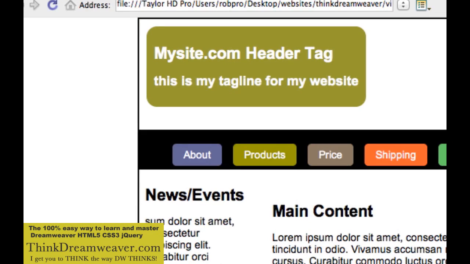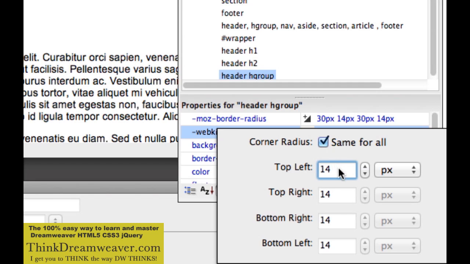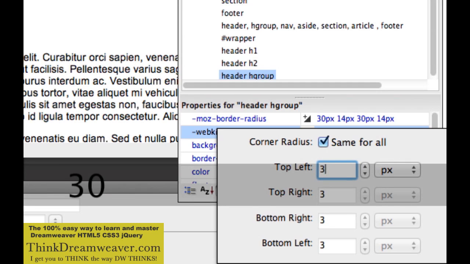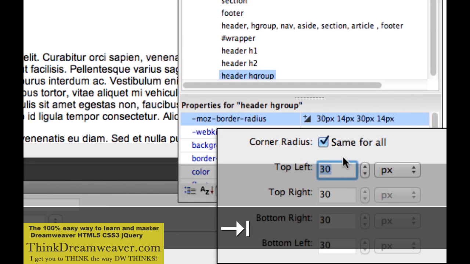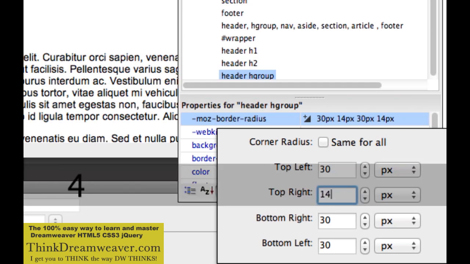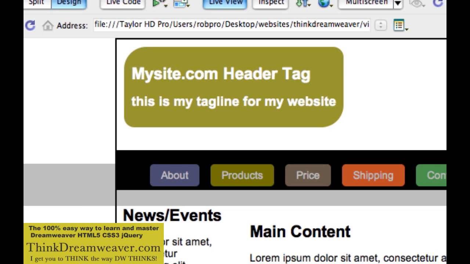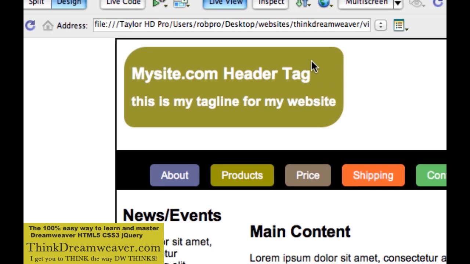Okay, that's for Moz. For WebKit, I'm going to do the same thing. 30, 14. Sorry, my mistake on this. Deselect same for all. So 30, 14, 30, 14. Okay, so therefore I get rounded corners that are going to be different.